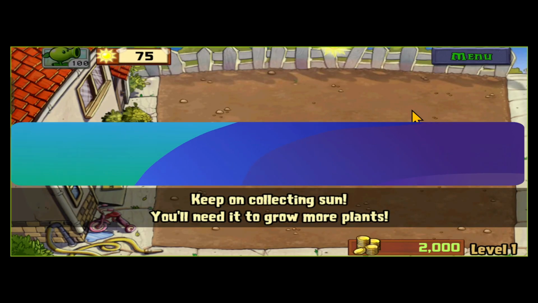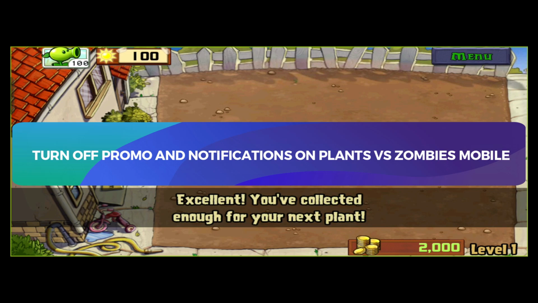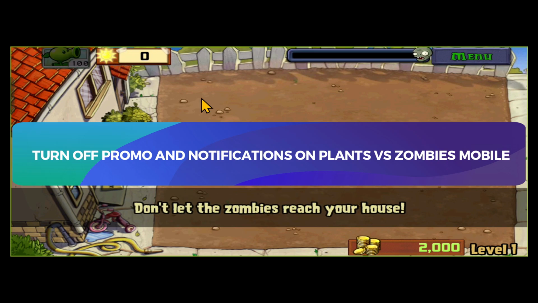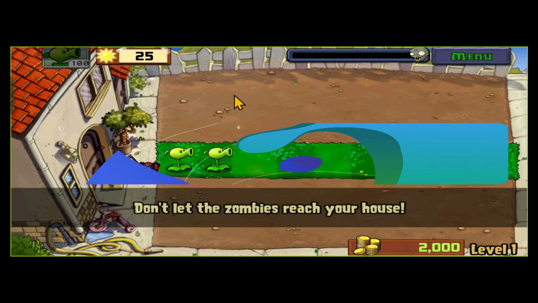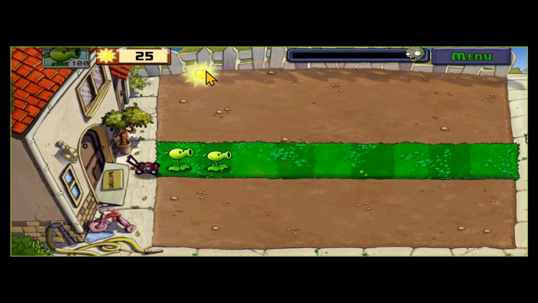In this video, I'm going to show you how you can turn off promos and notifications on the Plants vs Zombies game within your smartphone. So let's get started right away. First of all, open up the Plants vs Zombies game on your device and you can immediately start playing by tapping on the play button from your homepage.